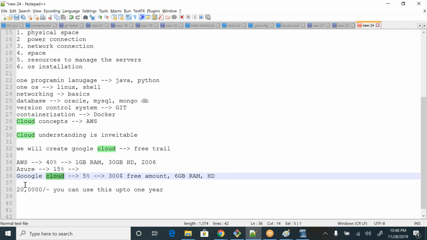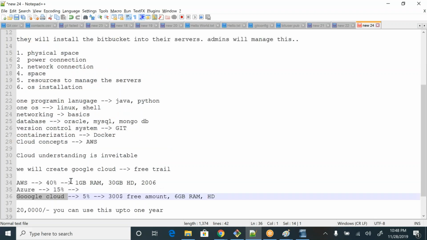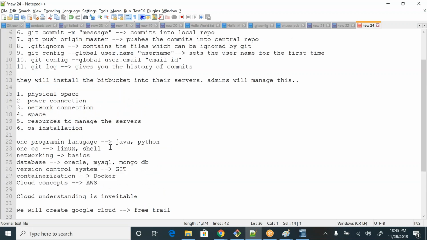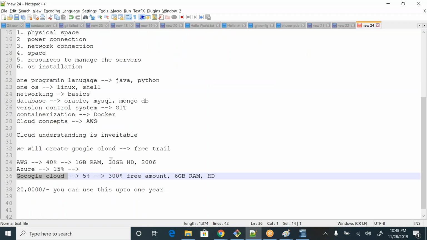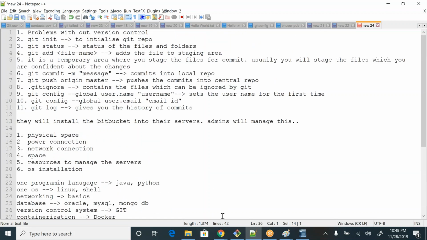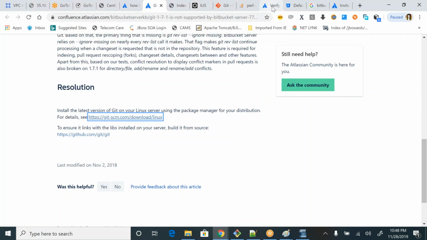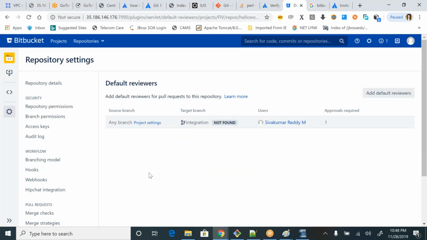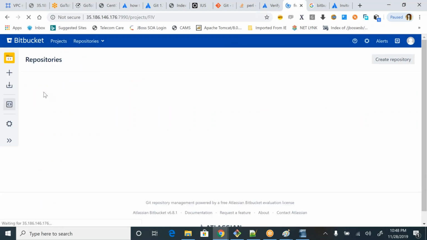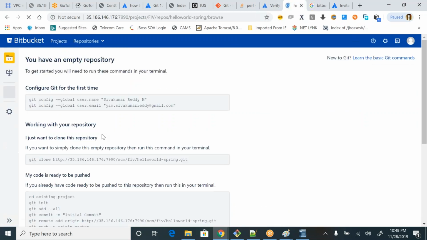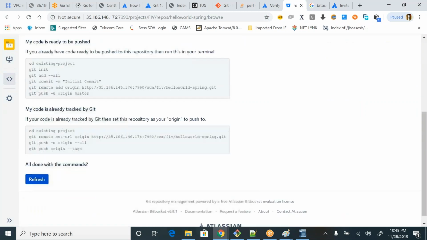So that's why now I will show you how to create the Google Cloud account, how to use it very safely, how to create the VM, how to connect to the Linux server in that, and then how to install BitBucket. And then finally, for example, today I have created one sample BitBucket. So this is the BitBucket. The same thing I have in my company. I have installed everything, and I created the projects and the repository, just now I created.